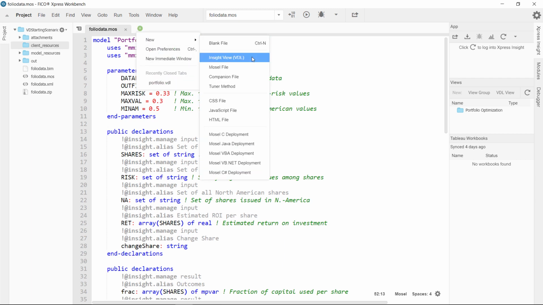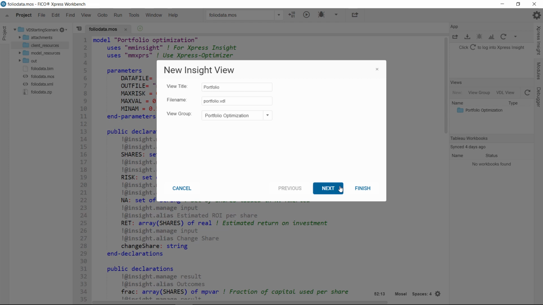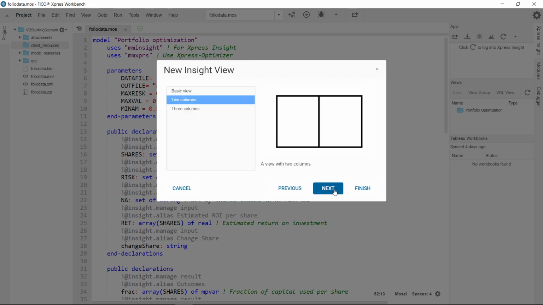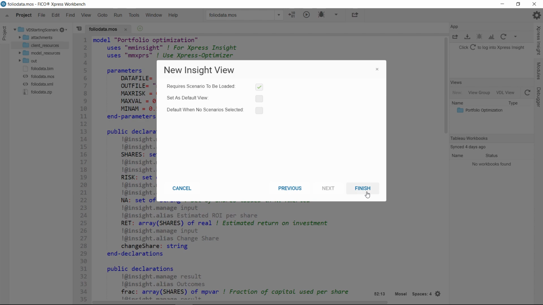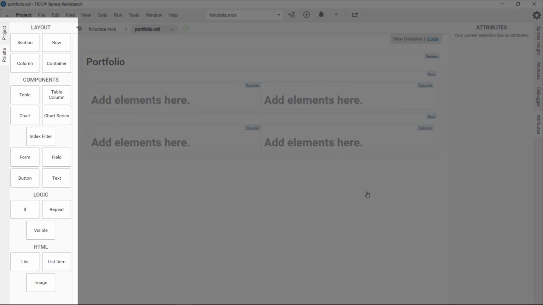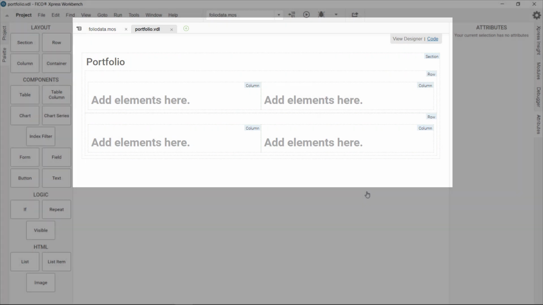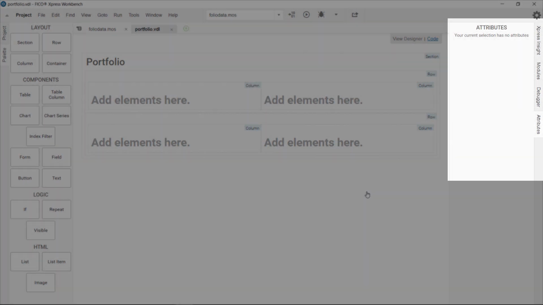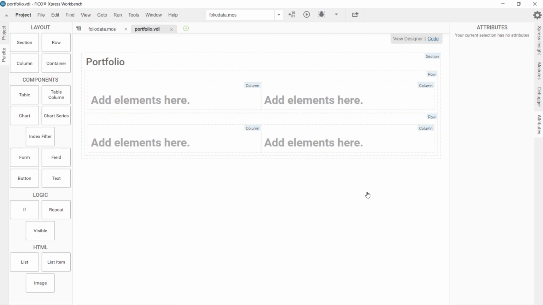For most tasks, there's a wizard to guide you through the setup. Choose a basic layout from the templates and accept the default values. View Designer opens with a palette to the left, the artboard in the center, and an attributes pane to the right. On the artboard, we see the layout of a view.